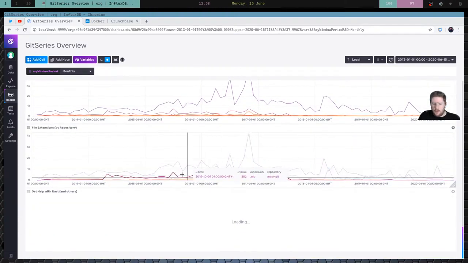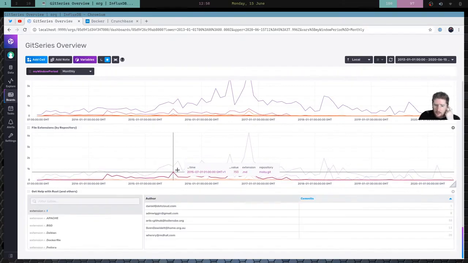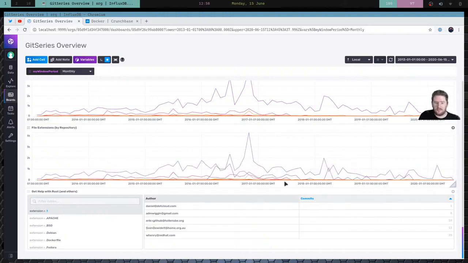Okay, what have we got down here? We're breaking down those file types again by repository. Most of the documentation is in the Moby project. Go for Swarm. I don't really see a line for Markdown on Swarm.